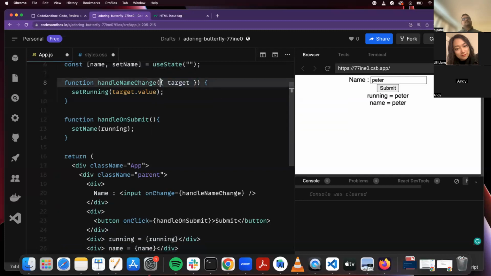This is what you want to do with this line. This is where the issue is. You need to wrap it with the curly brackets. The reason for this is what happens when you do the handle name change. When you type stuff inside the input box, it passes the whole input box inside. So then you grab the value from it. And target is one of the values.